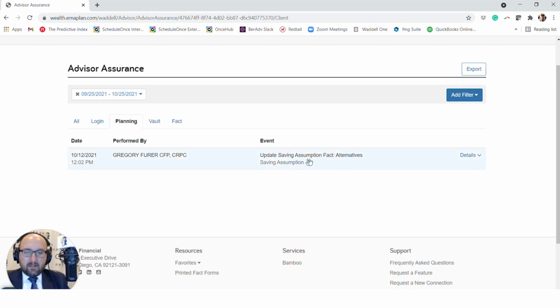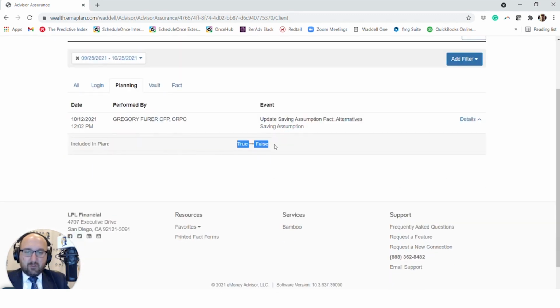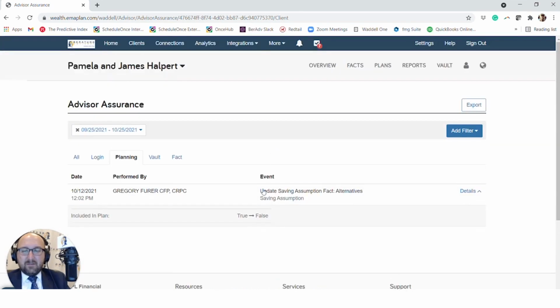So you can see update the savings assumption and alternatives. I could go down and I changed it from true to false. In other words, I was allowing this one to go ahead and do no saving in the money, spend down year-end cash, which is another eMoney tip of the week that we can go through. This makes it very, very easy. I use this, quite frankly, a lot. I will sometimes make these mistakes and I want to go back and find out how I did it.